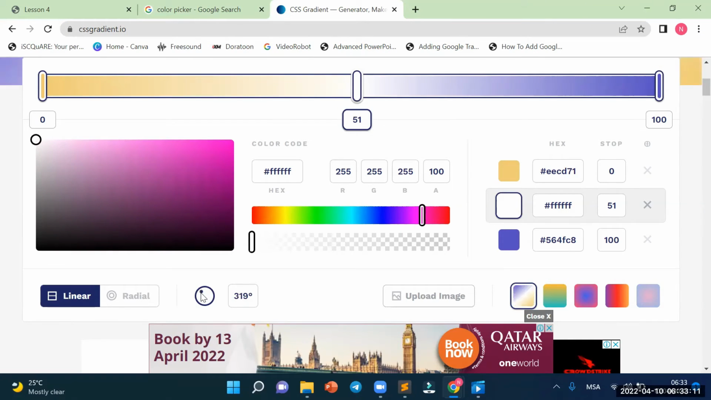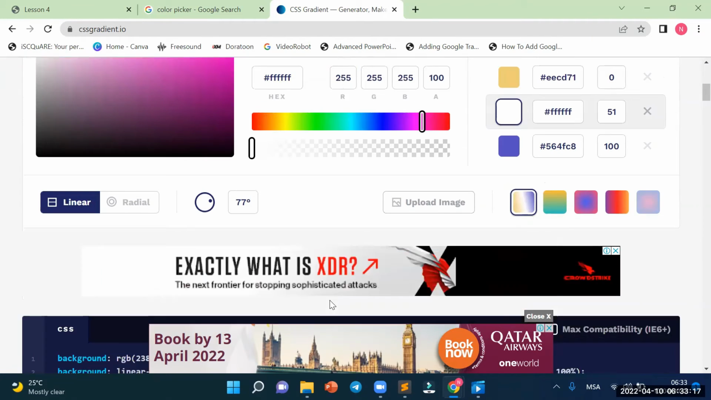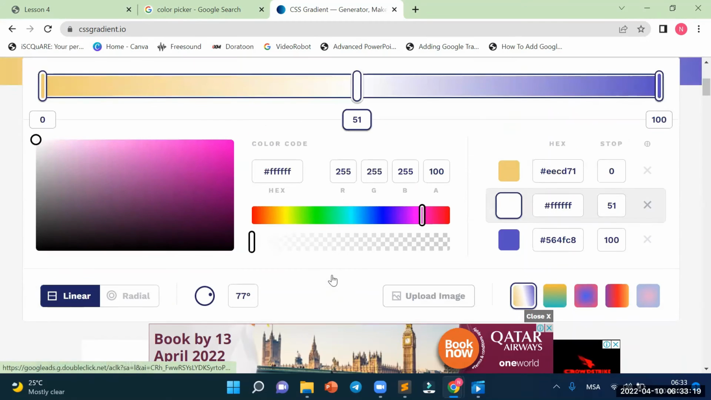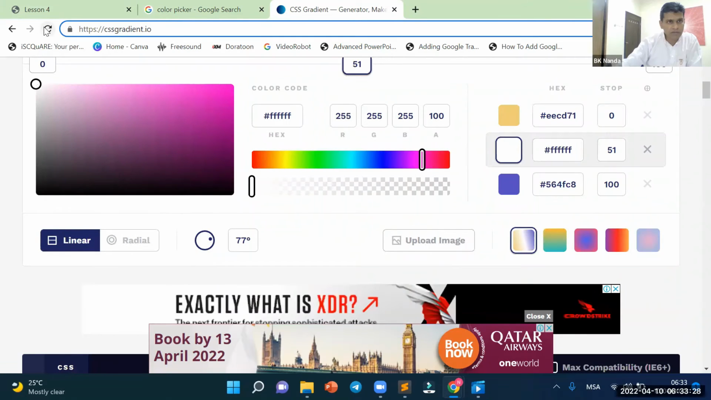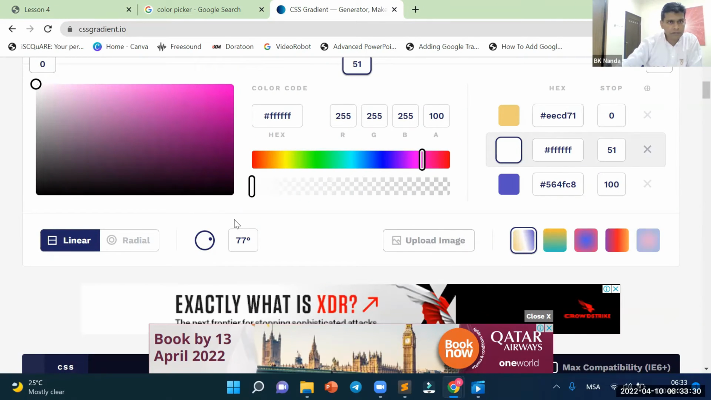Brother, I could not find that circle, that dot one. There is no. This one? That, yeah, there is no these things in my. It has to. Are you on the right cssgradient.io? Yes. Oh, yes. So refresh and see. Refresh button. Okay. Try.